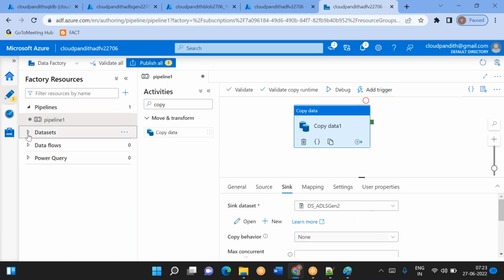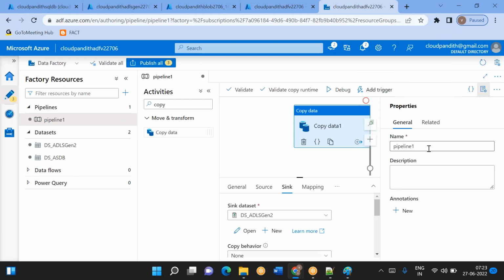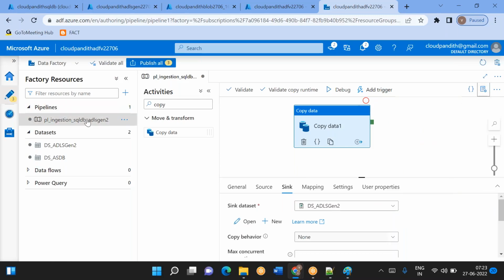Now, what we need to do is, let's imagine you may have multiple tables that you need to ingest. That doesn't matter. This is basically a pipeline for ingestion. PL for ingestion, data ingestion from SQL DB to ADLS Gen 2. This pipeline is for the data ingestion, which copies data from SQL DB to ADLS Gen 2. Clear to all of you?